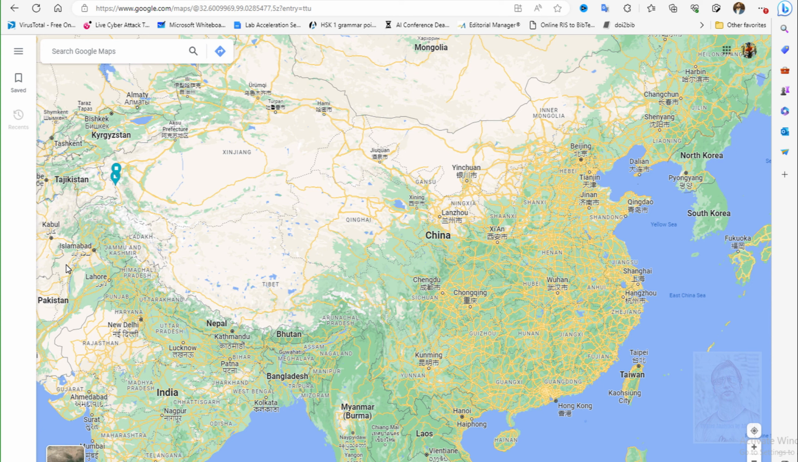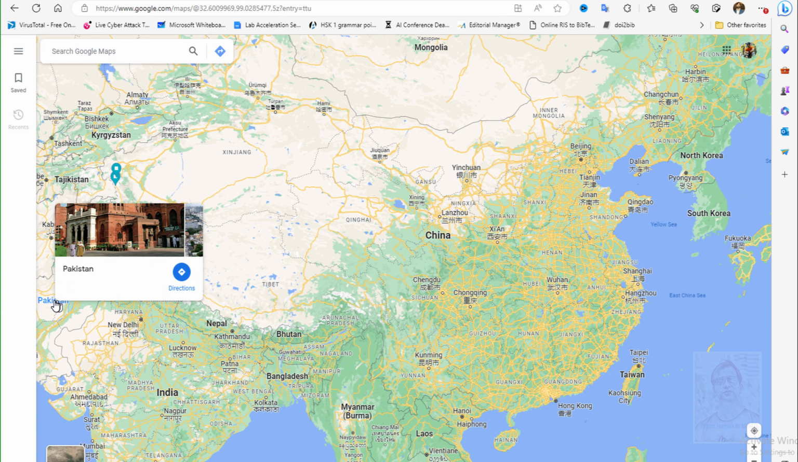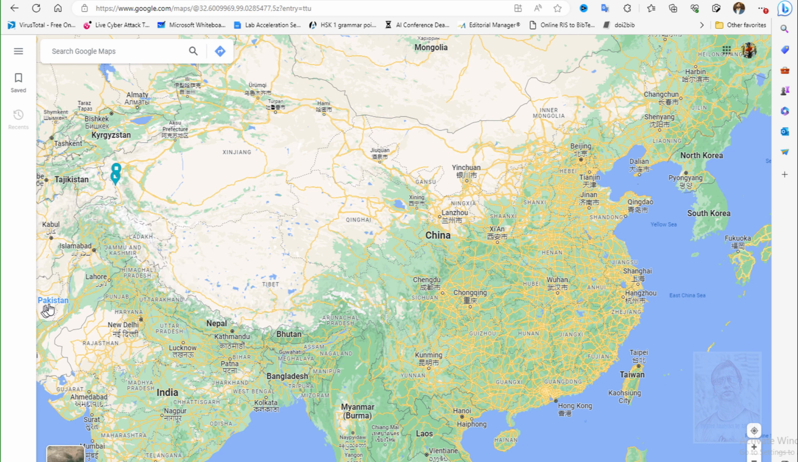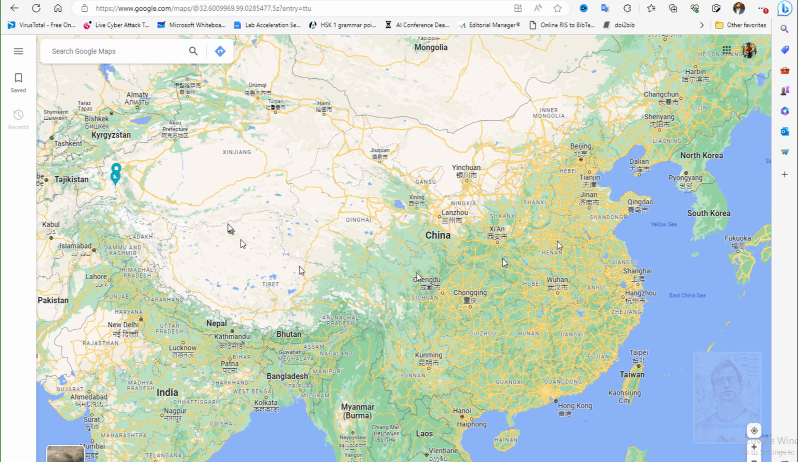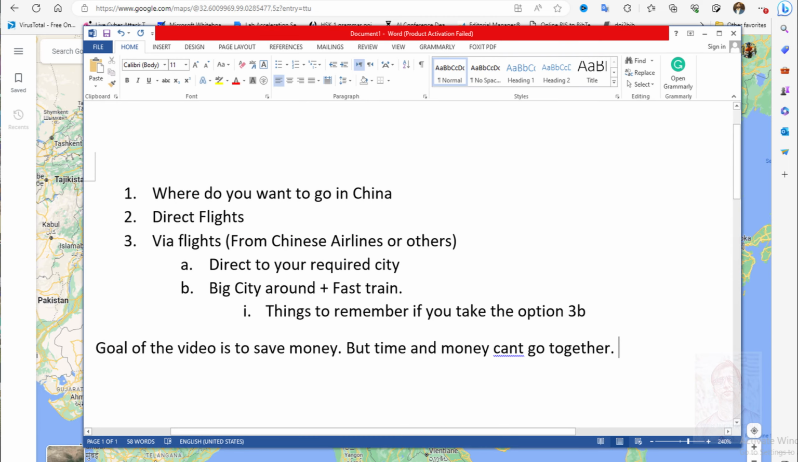For example, if we are talking about Pakistan, I am from Pakistan. If I want to land directly in China from Pakistan, then I have two options. One, I can come to Urumqi, and second, I can come to Guangzhou, or to Beijing, okay, and then from there we can take connecting flights. So we are going to discuss that the city matters.